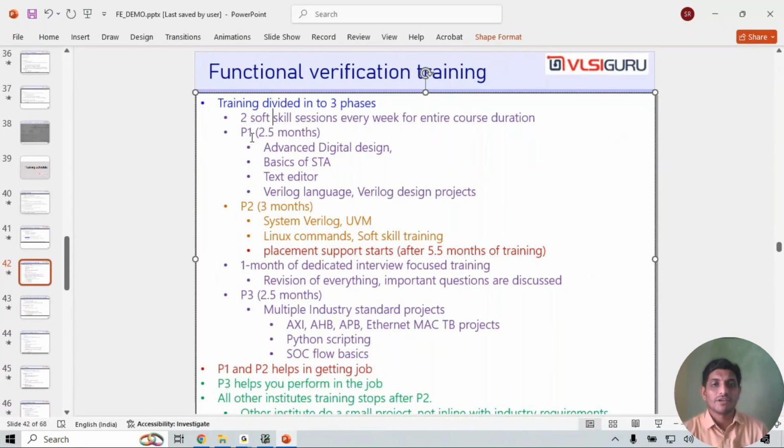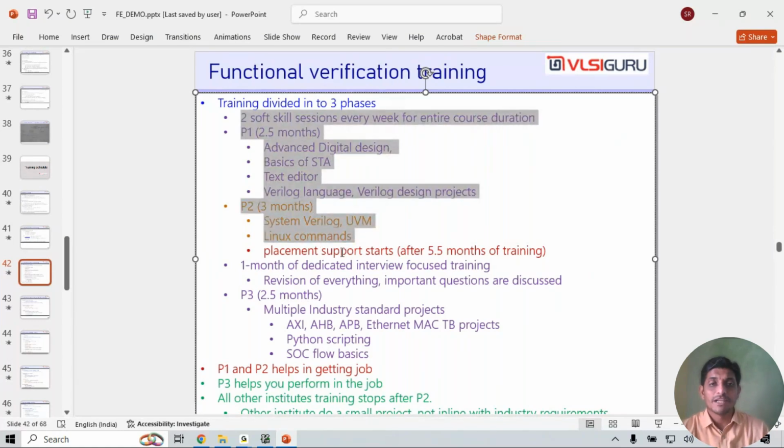Okay. Then these phases will be there. Phase 2 will cover SystemVerilog UVM. And as I said, soft skill training is a regular ongoing thing. It is not particular to any duration. Okay. After this, the placement support will start.